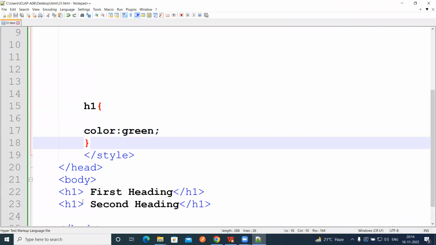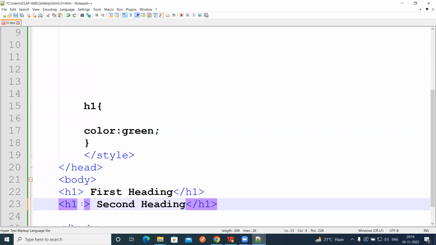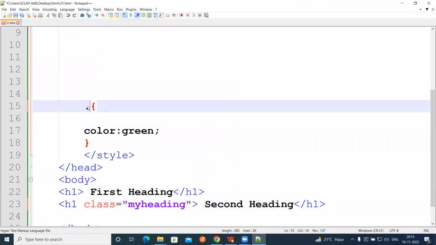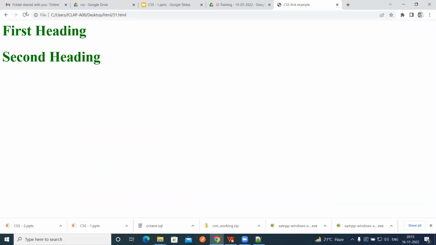So we have to give a class equal to my heading. I created one class for this one, and then I am applying the CSS for this class. Okay, now you can see the first heading is red and the second heading is green.